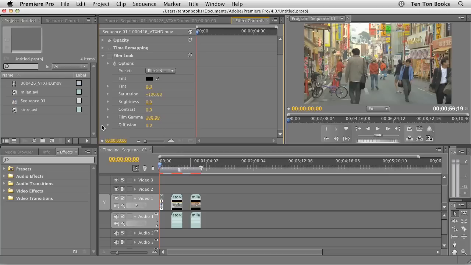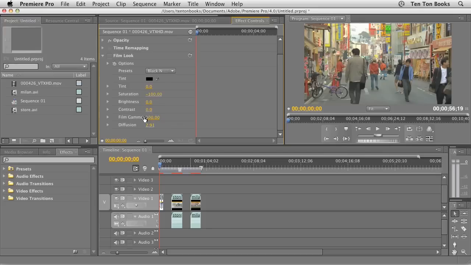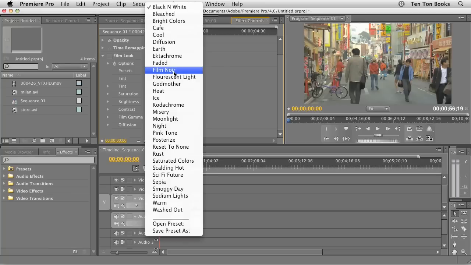And each of these items we can either twist open and use in a slider mode, if you will, or what we can do is simply drag on the values here inside the Effects Controls tab, or we can double click on the value to set a very specific number if we want. In addition, we also have a drop-down menu here with different presets.